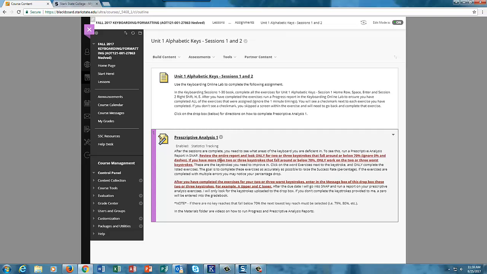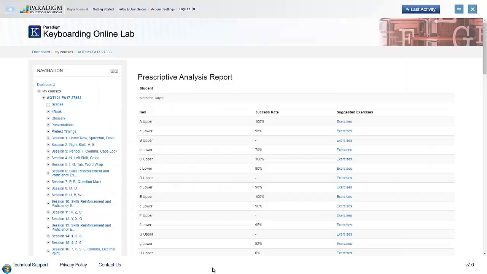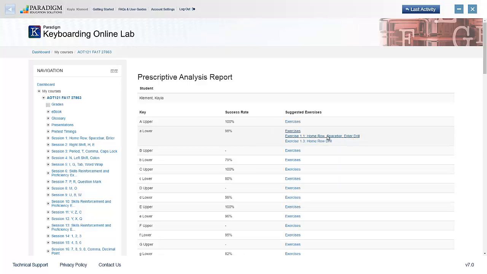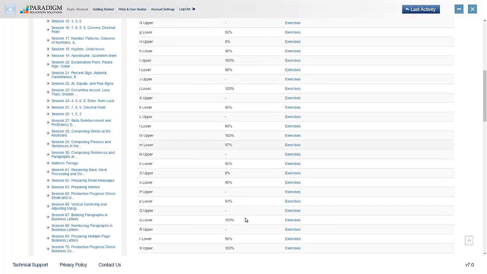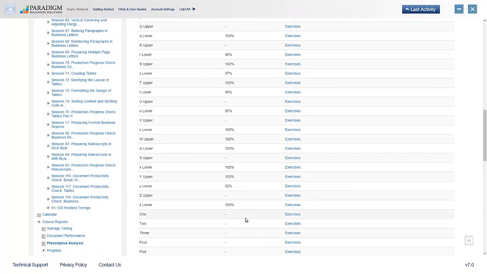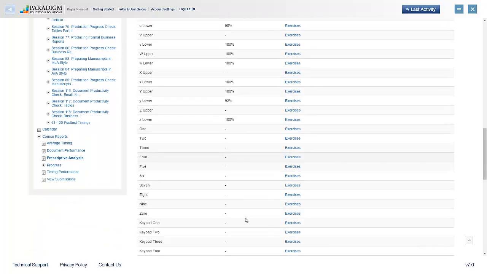Here is prescriptive analysis 1. This tells you that you are to run that prescriptive analysis report that I just talked about, and you are to look for 2 or 3 keystrokes that fall around or below 70%, and then work on the exercises listed, which is right in here. Here are the exercises. You click on the blue link that says exercises, and you only complete the exercises that are listed. So let's scroll through here, and let's see if I have anything at or around 70%. You are going to ignore anything that has a dash.